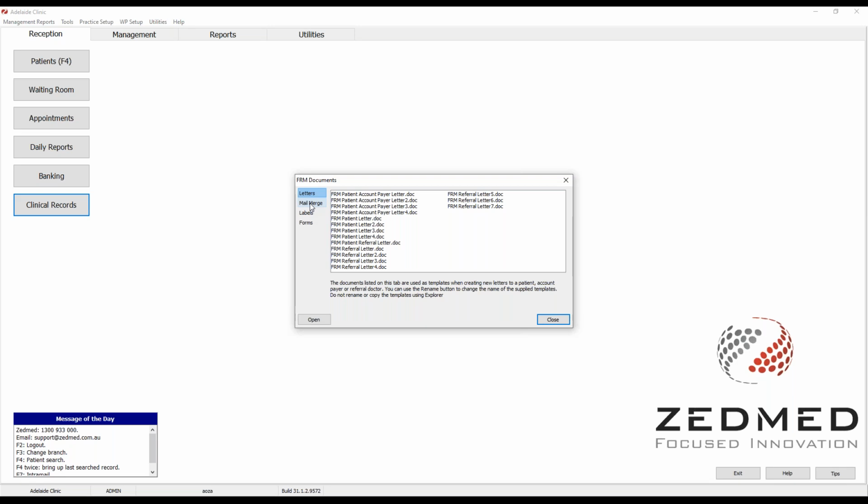Great, so with that out of the way, what I'll start with is the letters. So we've got a few different sections here. I'm going to dive into the letters. Now, the number of letter templates available to us is a fixed amount. So what you see here on my test system in Zedmed should be the same number of templates that you see at your site as well. The only difference is they may have been renamed.